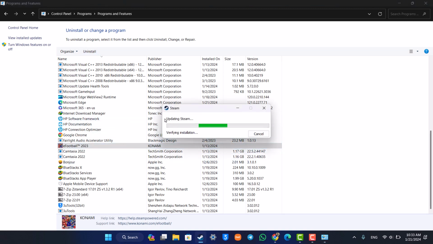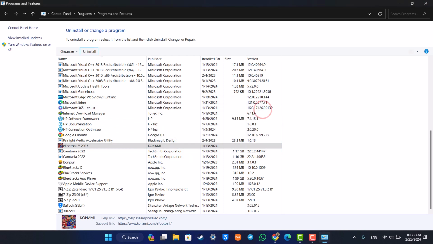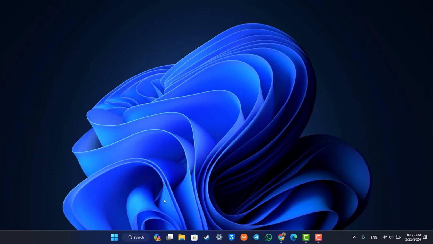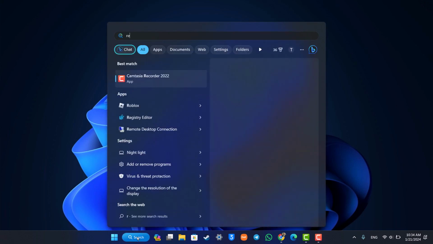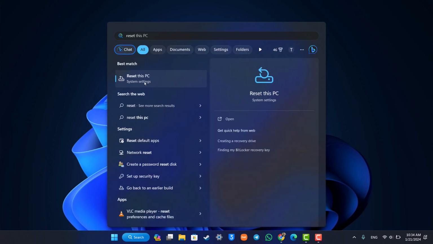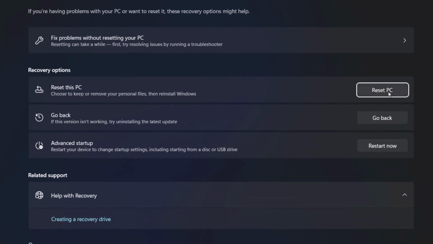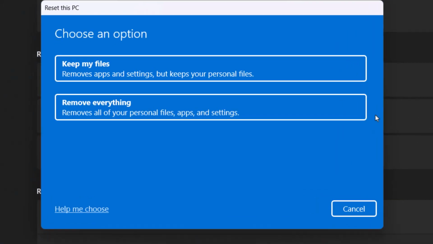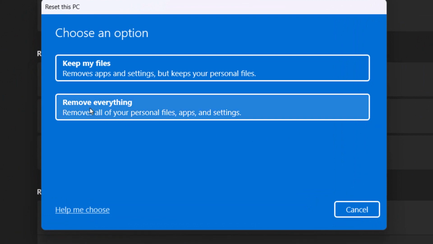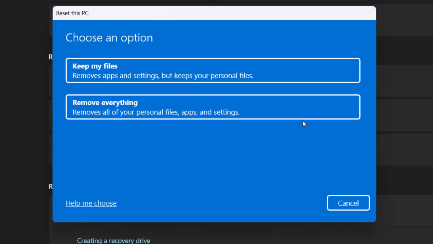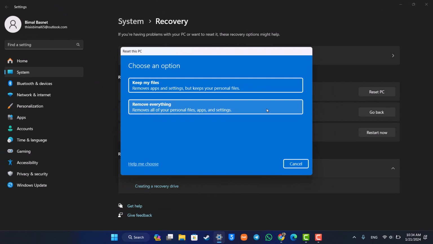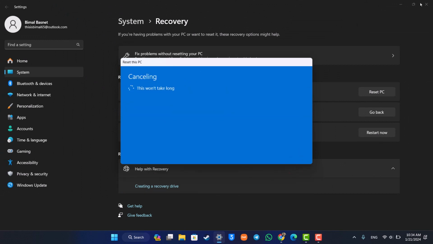Now, let's say in another case scenario, you want to completely remove everything. Then in that case, the best way is to simply reset your computer. So you can open up the search bar here, just type in reset, and here you'll find reset this PC option. Select that reset this PC option here, and here you can see reset PC. Make sure to select that. Over here, you have to select the option called remove everything. This will uninstall everything on your PC, and then follow the on-screen instructions to reset your PC. This way, you should be able to uninstall everything on your PC.